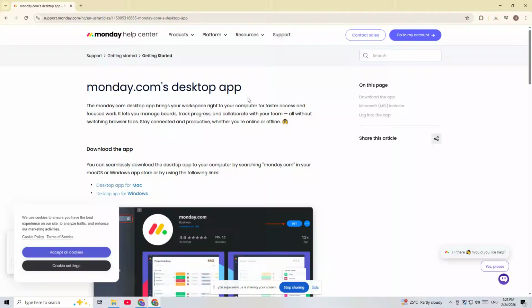In today's video, I'm going to show you exactly how to download and install Monday.com on your PC, step by step. If you want to use Monday.com as a desktop app instead of always opening it in your browser, this guide will walk you through the entire process from downloading the file to logging into your workspace. The setup only takes a few minutes, and by the end of this video, you'll have Monday.com running smoothly on your Windows computer.